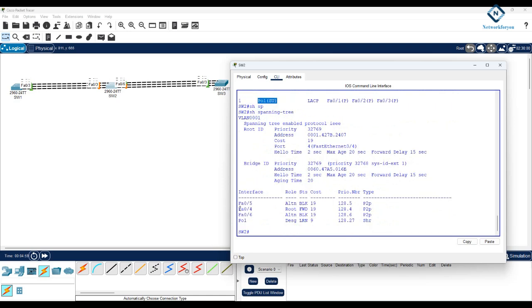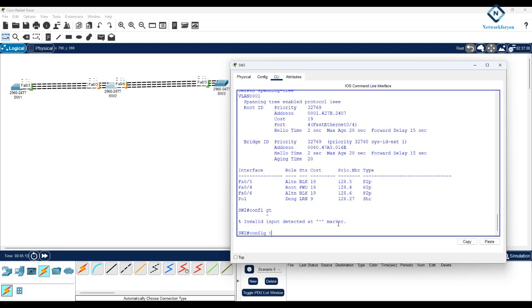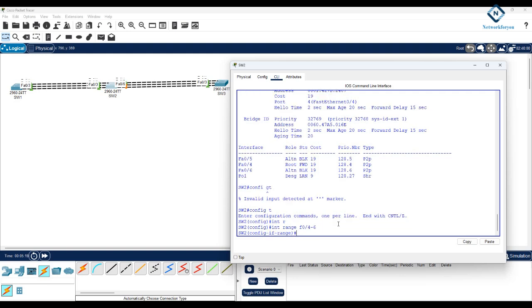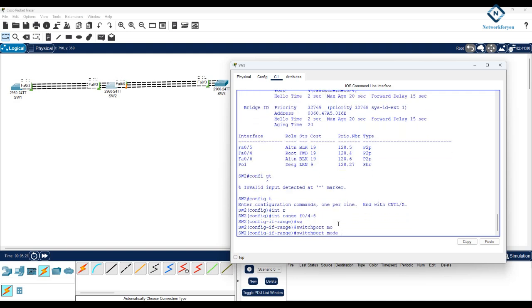Now remaining is F0/4, 5, 6. So 4, 5, 6 are connecting to the other switch. So I will make this also a bundle. I will make these multiple physical interfaces into a logical interface. How I can do it: I will go inside the switch, in global configuration I will select that interface, that is F0/4-6. I will configure trunk first of all.